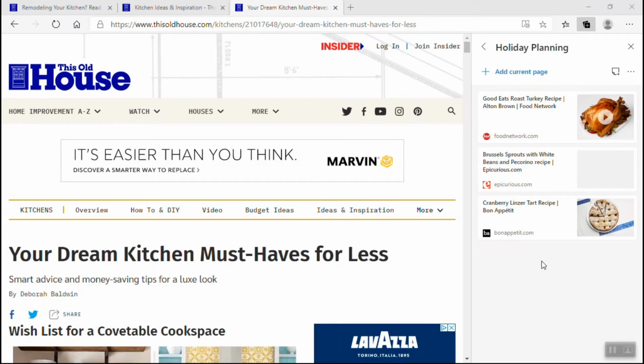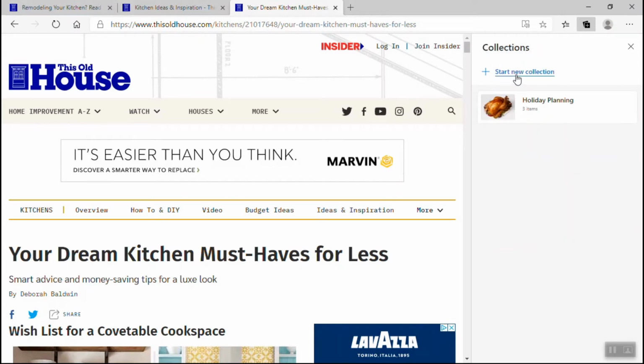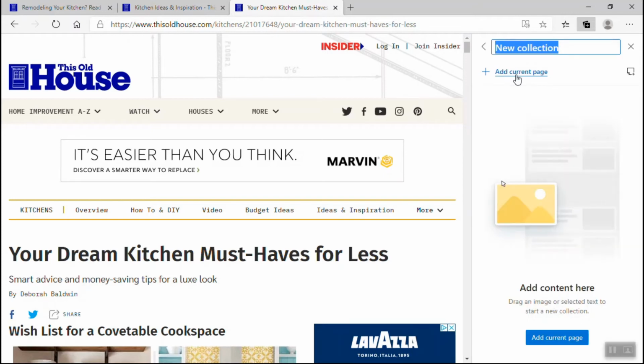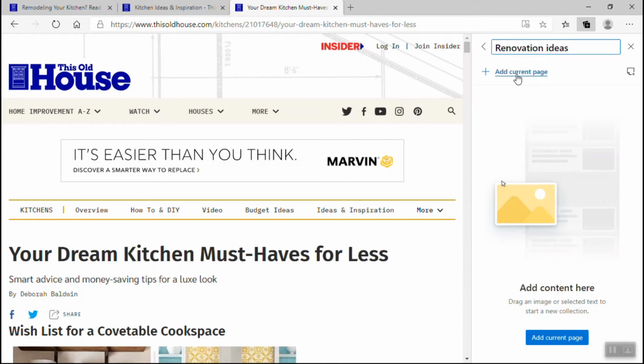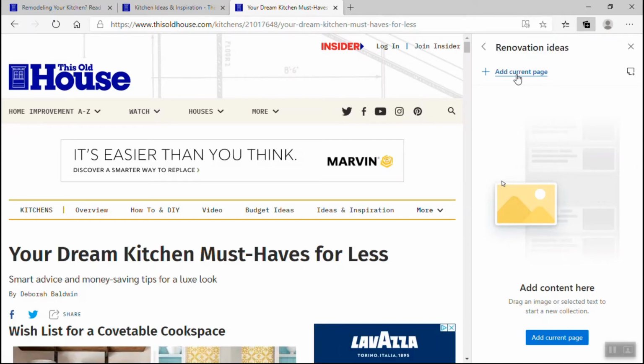Let's make another collection. So I can use the back arrow. I can start a new collection. And this is going to be for renovation ideas. Okay. Just press the Enter key to finish up.